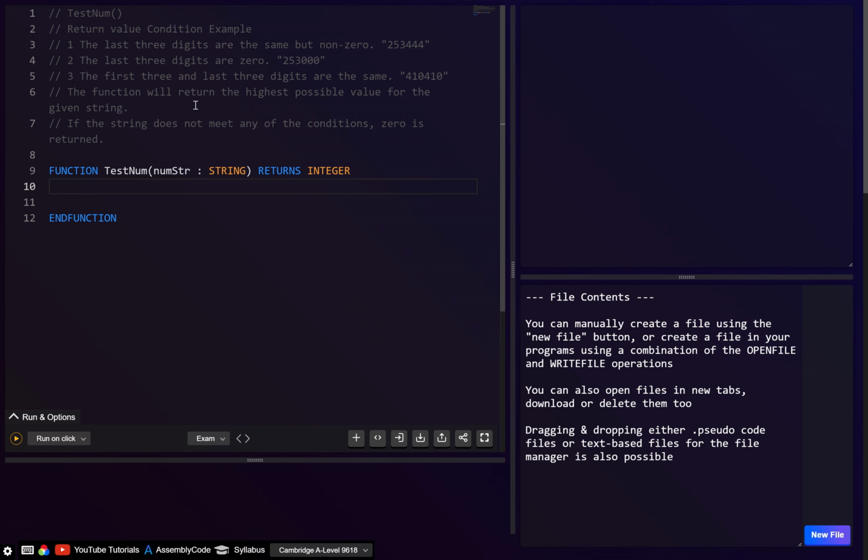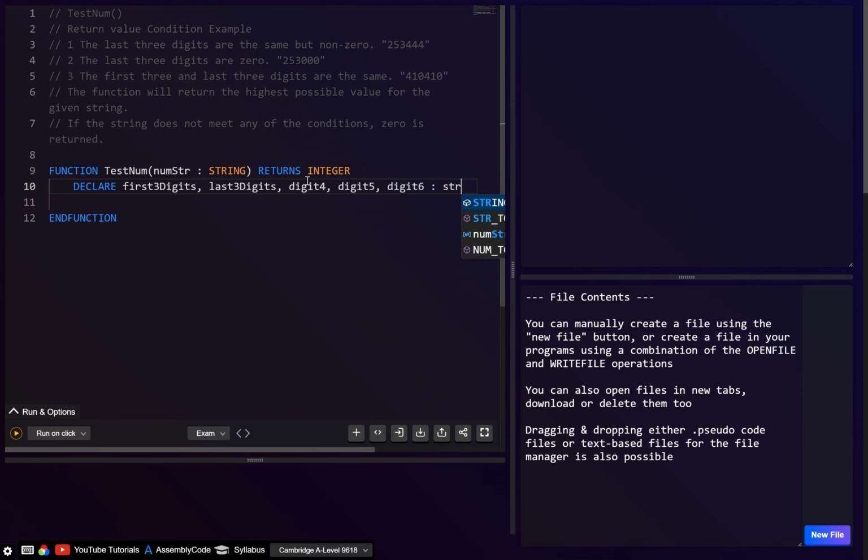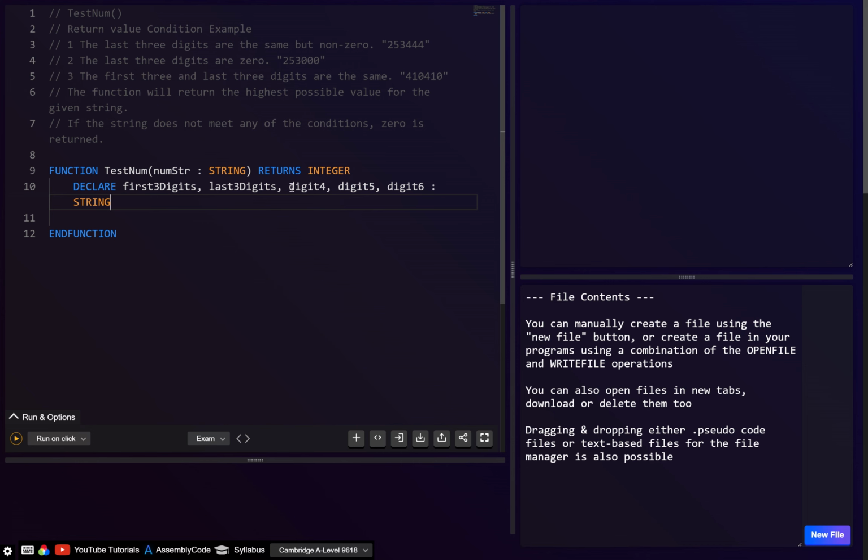So let's think then. We want some variables, and probably we want the first 3 digits. So let's declare first 3 digits. Let's also go last 3 digits. And then here we also want digit 4, digit 5, and digit 6. And then these can all be strings. Now, technically, these could also be characters. They could also be integers if we want. But let's just keep it as a string, since this is a string. Then we don't have to worry about converting them.